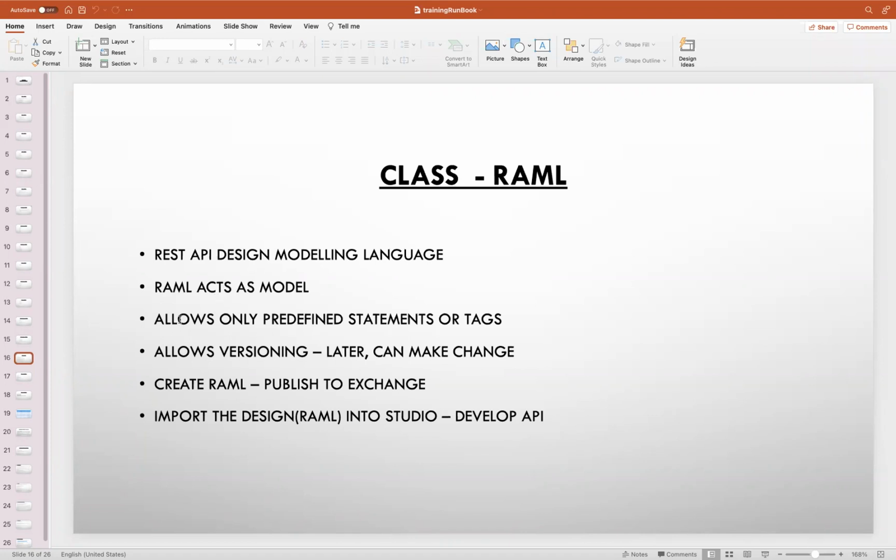And when you're writing your RAML, you should follow some guidelines. Those guidelines are nothing but that RAML has a set of predefined statements and tags. We must use those tags and predefined statements to bring a successful RAML specification. And RAML allows versioning, which means you can create a number of versions and all the versions will still exist, so you can switch between different versions.